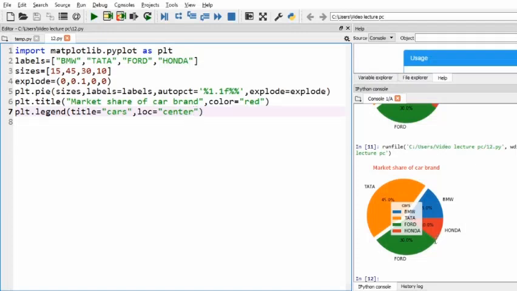Now, basically there is one variable that is called startangle. The default value of startangle is 0. So, in this pie chart, if you want to start your pie chart counterclockwise by 90 degrees, then you have to pass this startangle in the pie function, and the value of startangle is 90. Now, let us check.